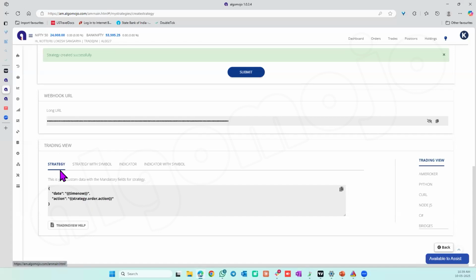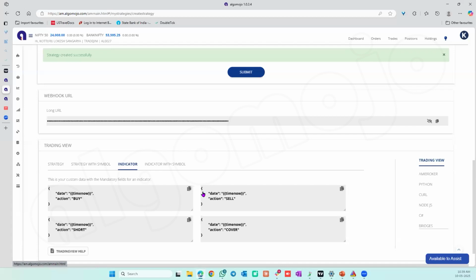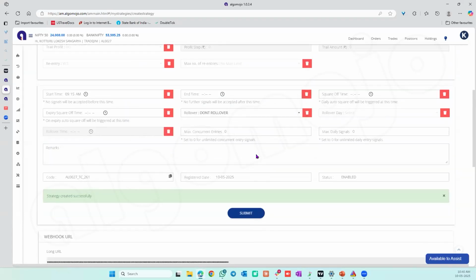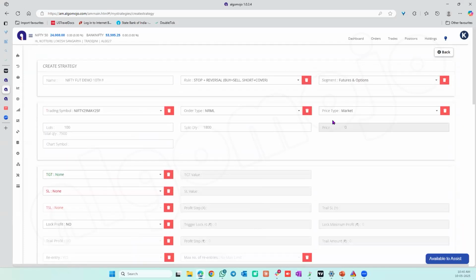It also gives you certain codes that you need to use in TradingView. Say if you are running a strategy in TradingView, this is the code to be used. If you are using an indicator in TradingView, these are the codes to be used. All you have to do is copy paste from here. And in case you are using Amibroker, there are certain modules which are available. All you have to do is copy paste the relevant module from here and paste it in your AFL, which you already have, right?